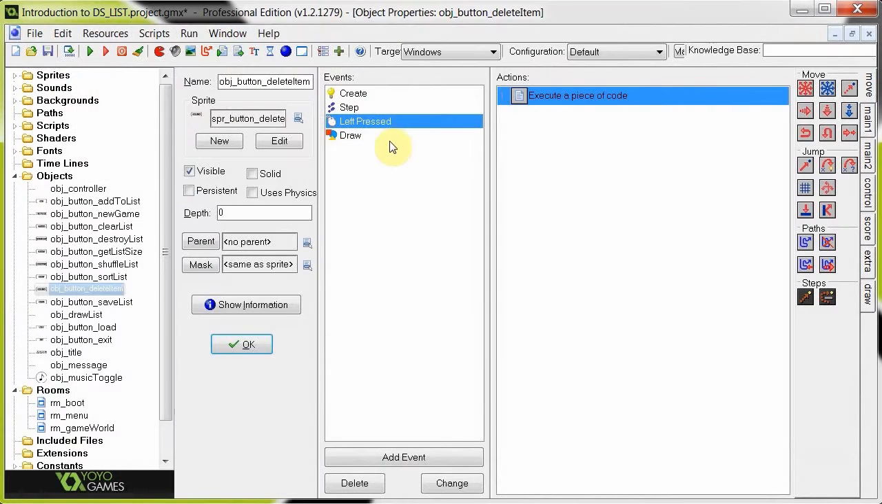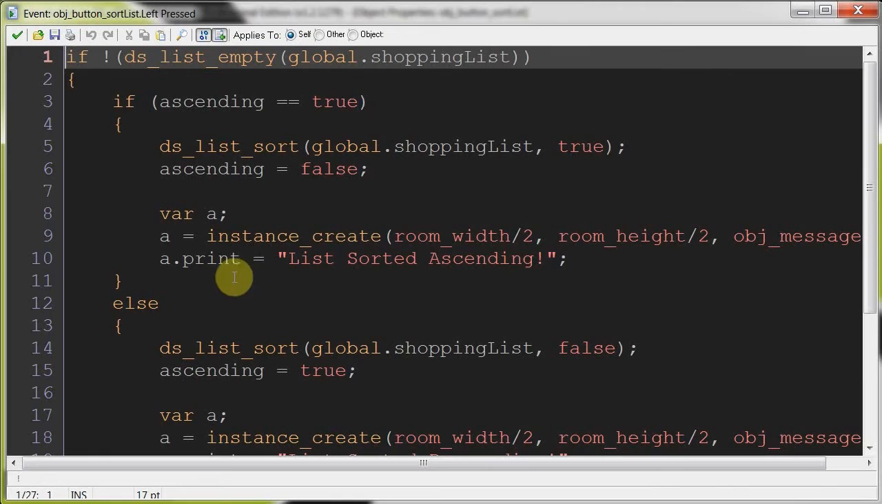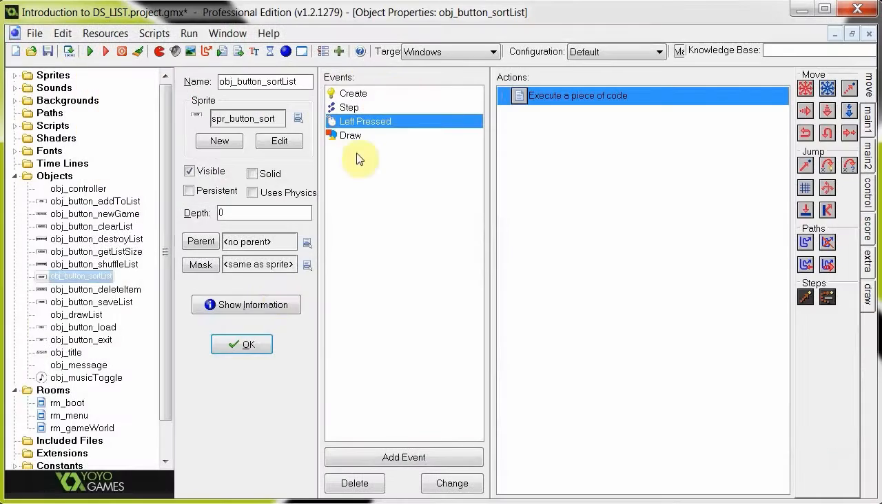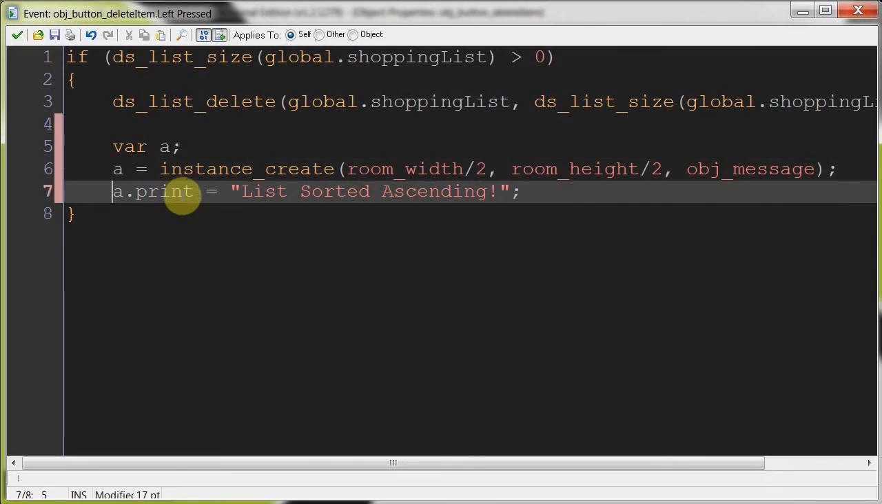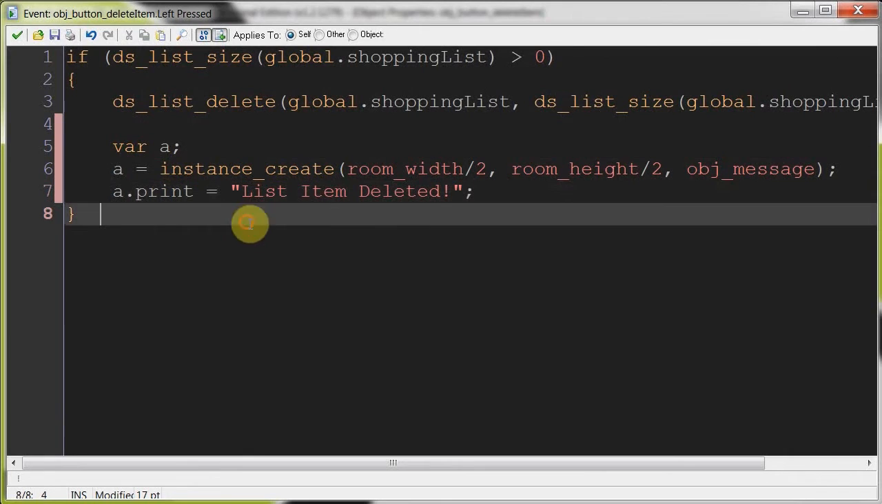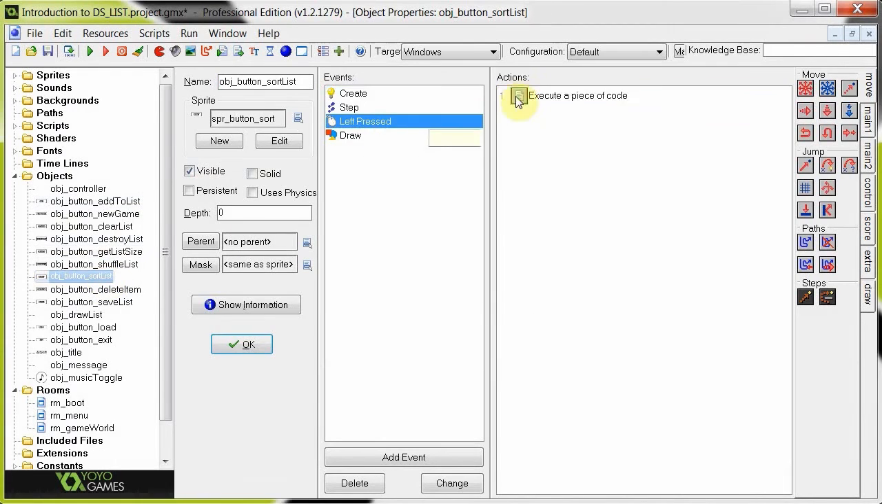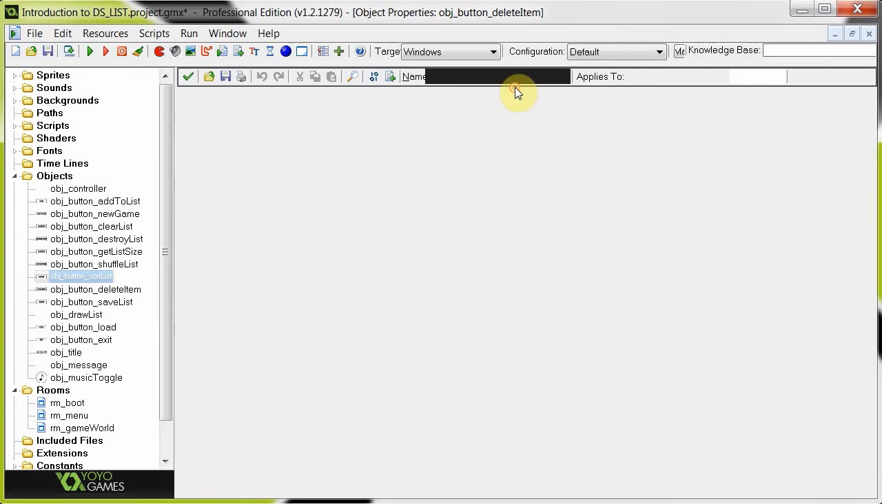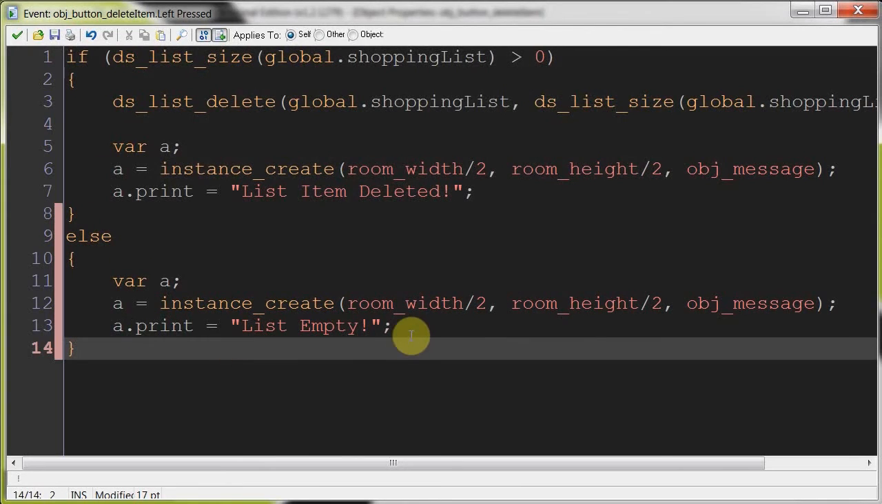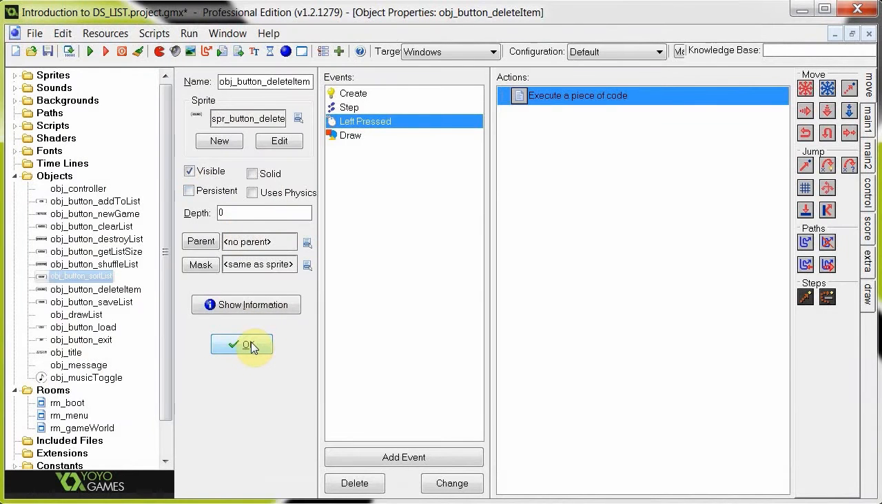And then go OK. Once again, get that code that displays the message. Pop that in. And here we're going to say list item deleted. Bam. Otherwise, we're going to say list is empty, the same as the sort. I think it had exactly the same code over here. Okay, go back. Else list is empty. Okay, that's all good.